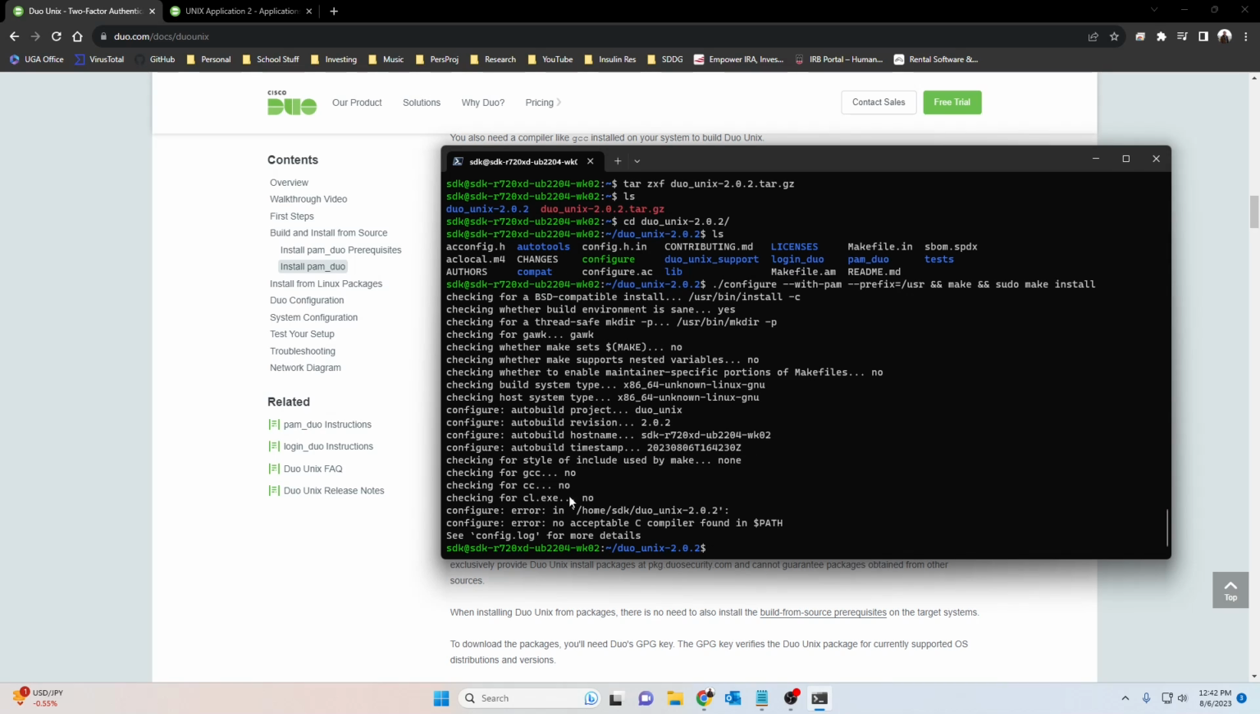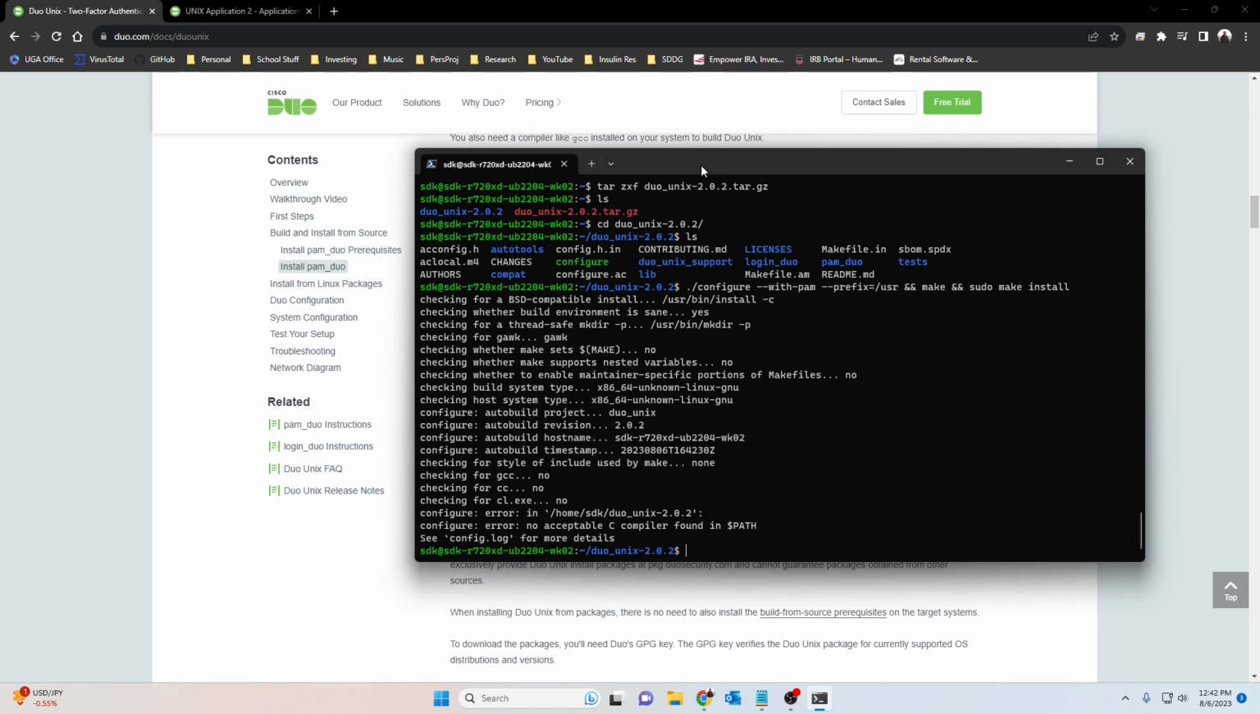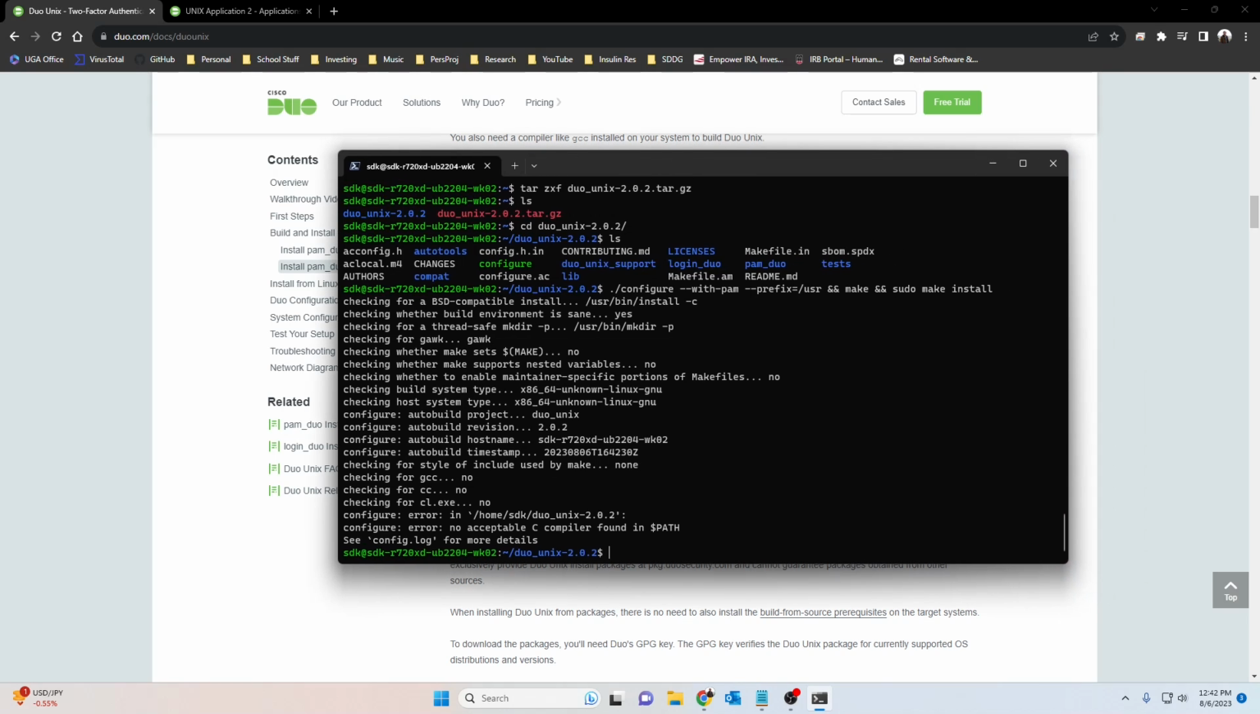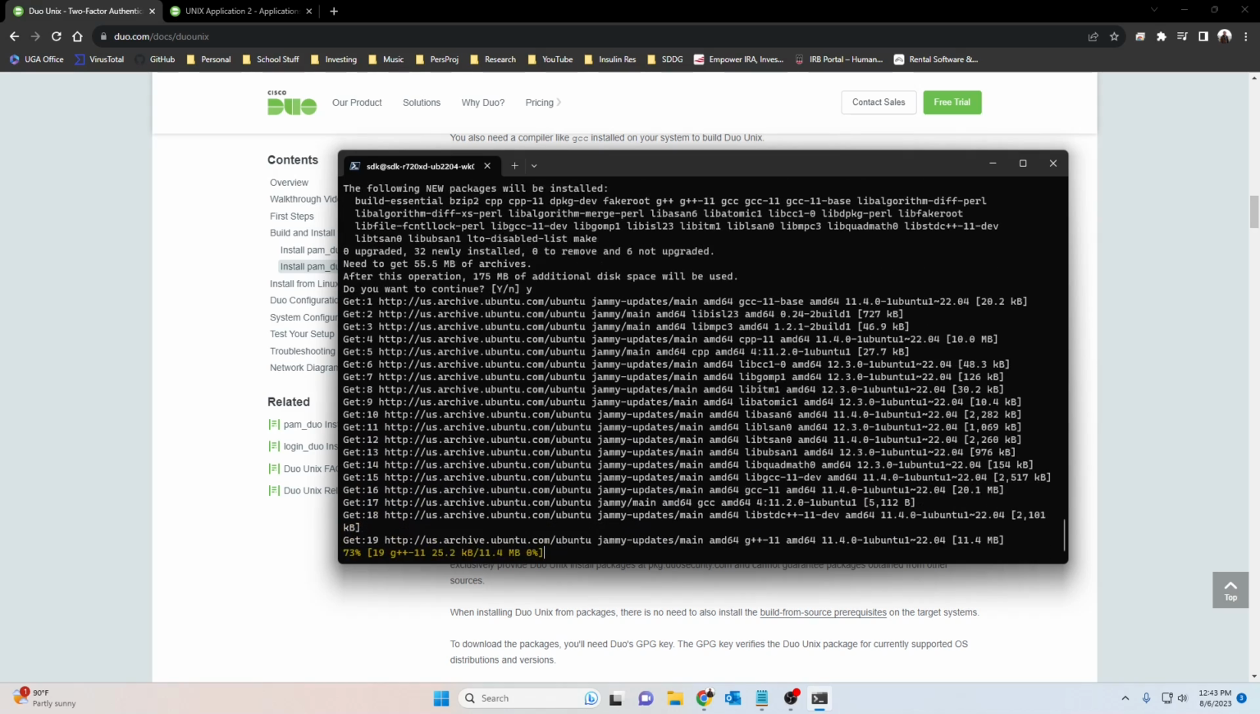Let's see, error. Oh, yeah, okay. So I haven't installed a C compiler yet. So we need to install GCC or something similar. So let me look up the code for that. So we want to install build-essential. This has all the stuff that we need to run and compile C and C++ programs. So we'll go ahead and install that.